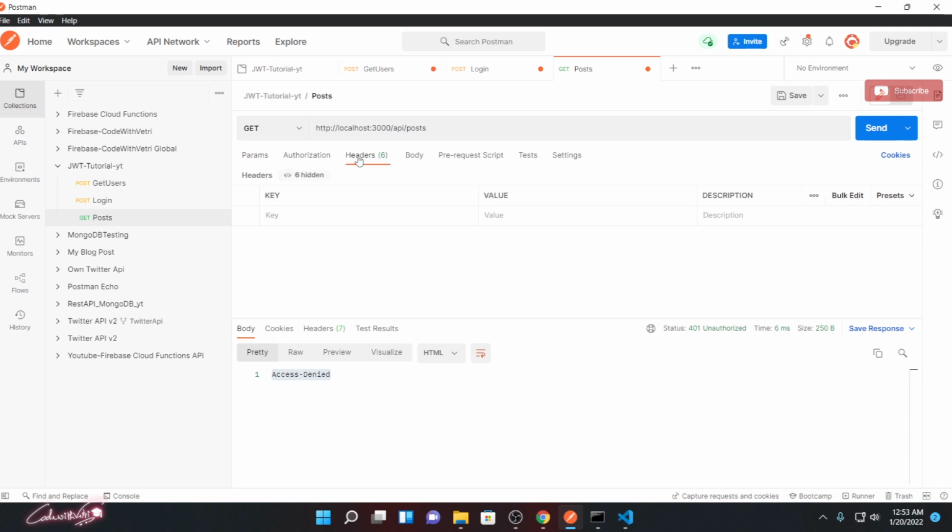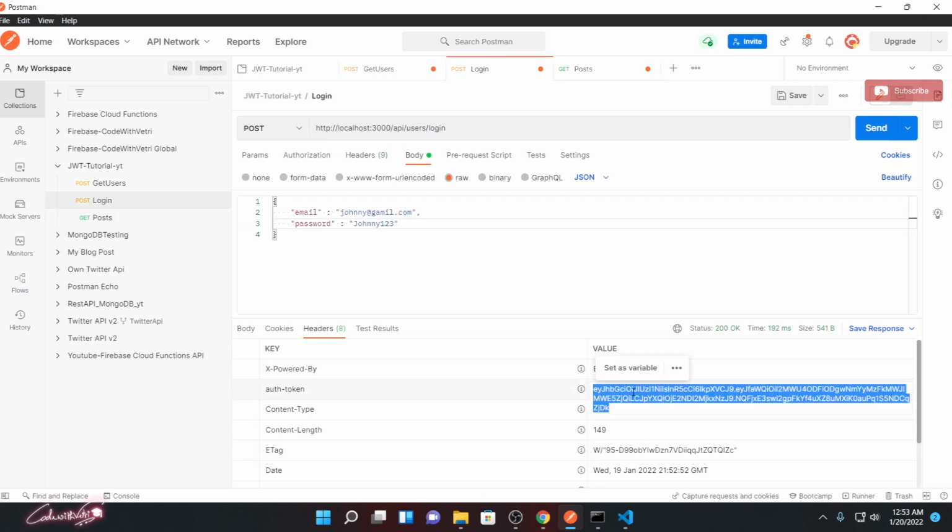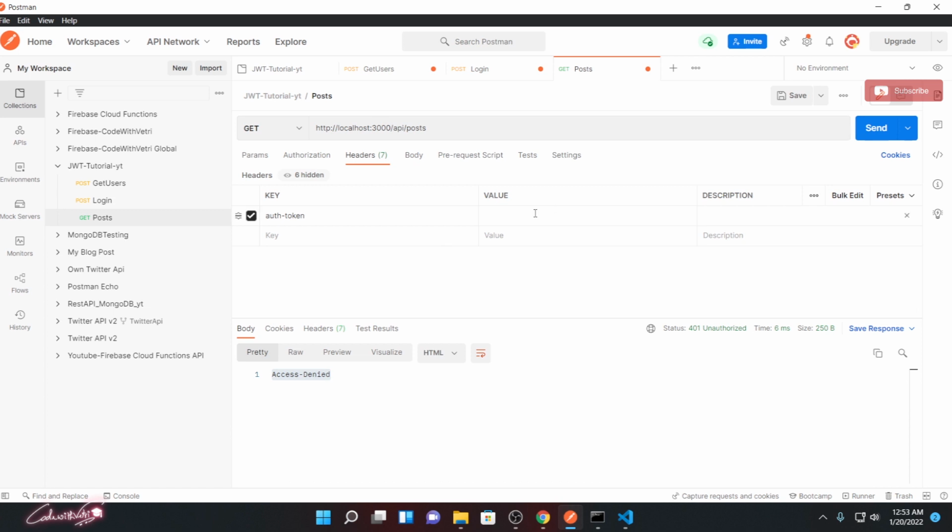So what I need to do is go to the header and give the authentication token. I'll copy this value and give that value. Now if I click send, this token will be verified and you are able to access this value. If you don't provide the authentication token, it simply returns access denied. If you give your authentication token, it gives you that value.